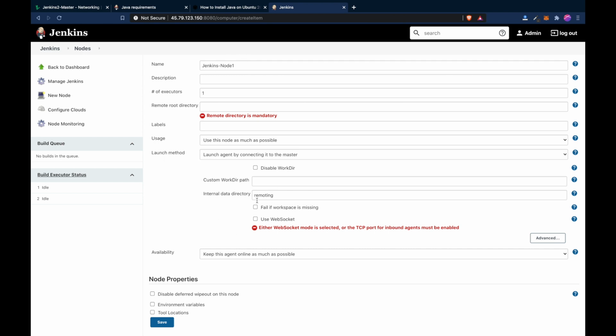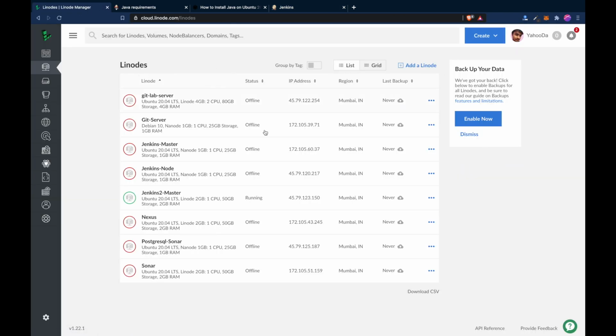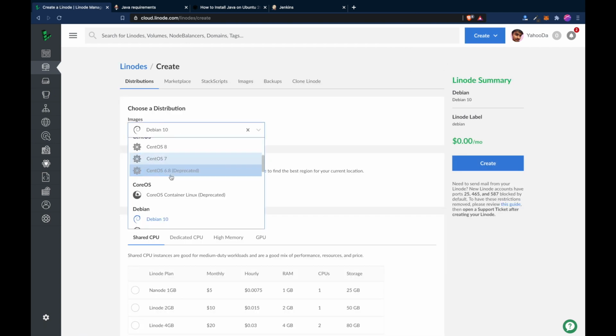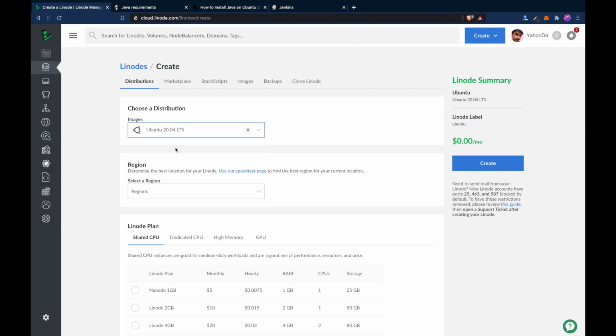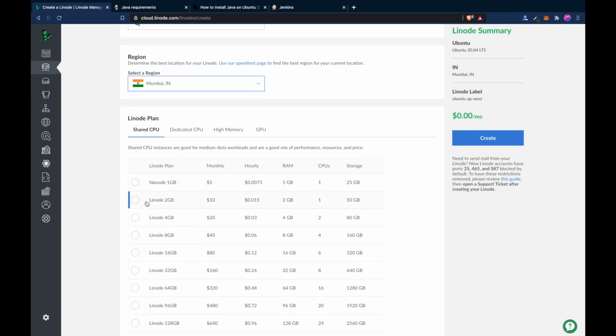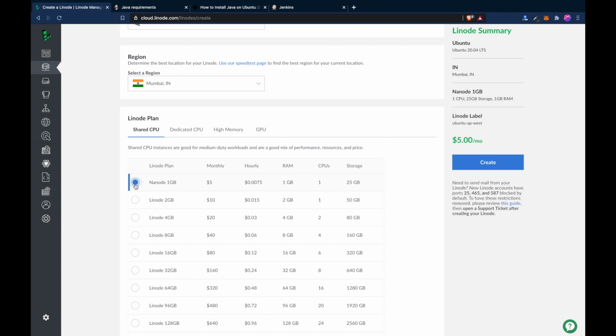So the node is created. Once we have created the node, the next step is to go to our Linode website and create the server. So let's create the server. Creation of the server is Create Linode. I'll go with Ubuntu 12.04 LTS version as the OS, same region, and I'm spinning up the server. I'll go with the Linode 1 GB plan here. Monthly it costs $5, with 1 GB RAM and 1 CPU. That should be sufficient for the Jenkins node.